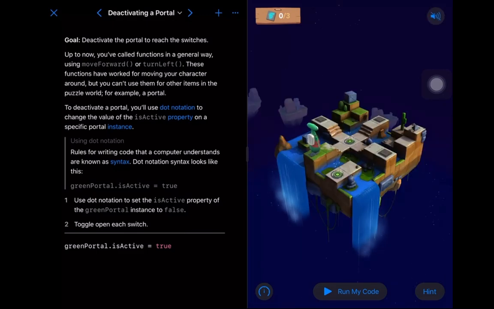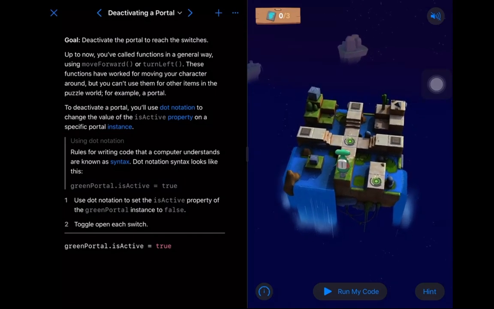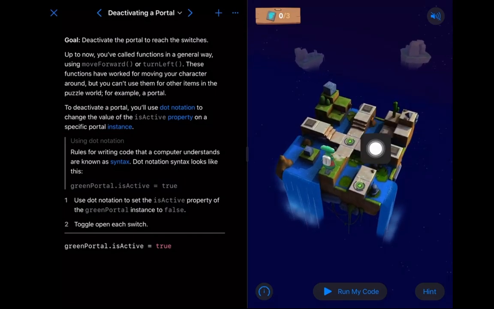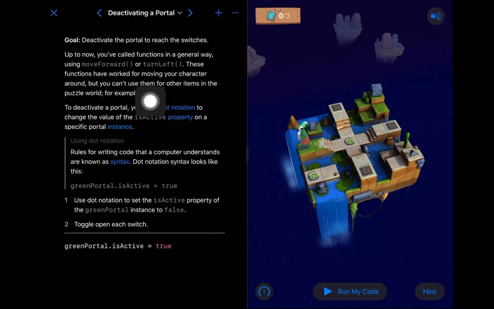All right, here we go. We can see that we're going to have 3 switches to toggle on, and none of them are toggled on right now. We can also see that we have this portal right in the middle of our path. Now, as it says here, we've called functions in a general way using move forward or turn left.